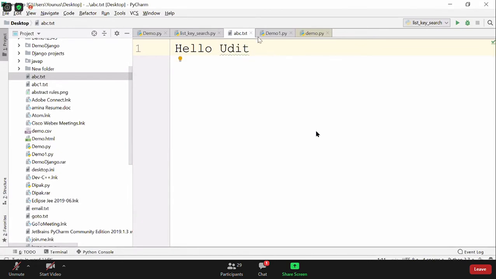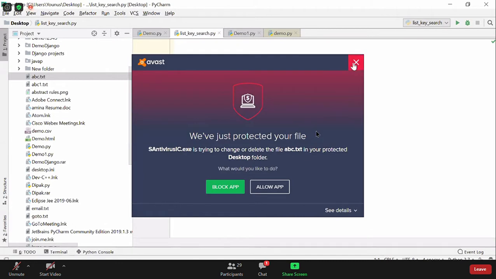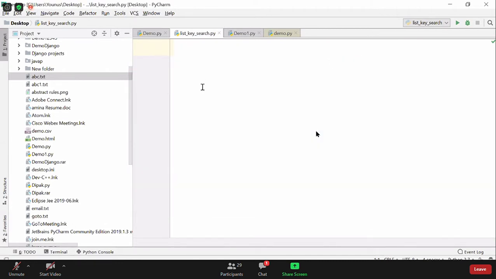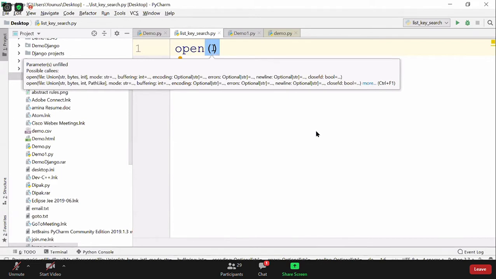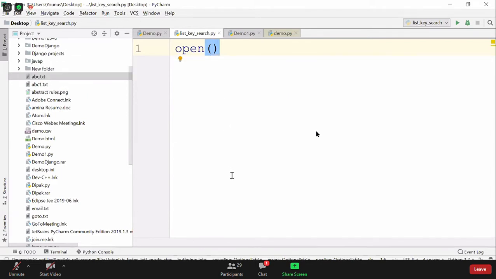Okay, so if I say hello Udit here, then I save this file and I want to read it. If I want to read this file in my program, or open this file in my program, then what we will be doing is we will be actually opening this file. I'll say open, and as it is in my current directory where I'm working right now, I can open that file directly.